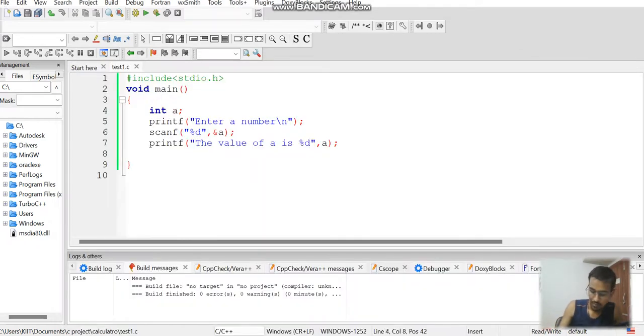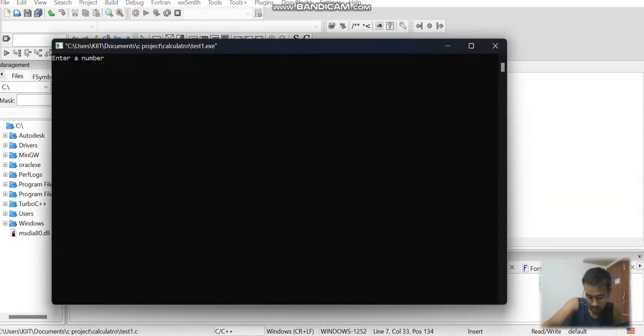Let's experiment some more. We will take a char value. For char we have to use %c here and here %c. In a character, you have to enter only a single character. That's it. So let's run. Let's say t. So yes, the value of a is t.